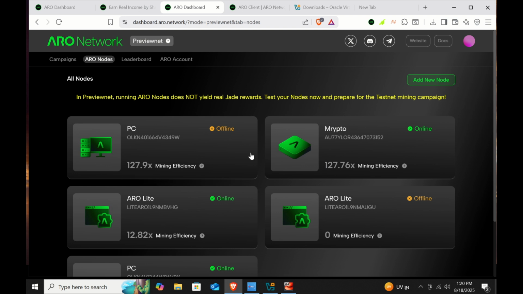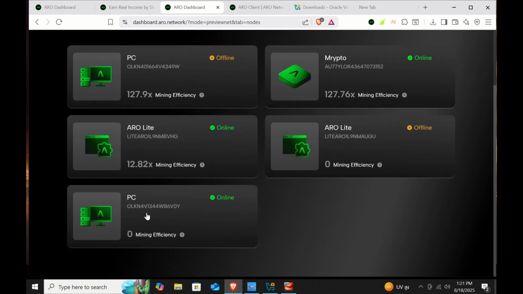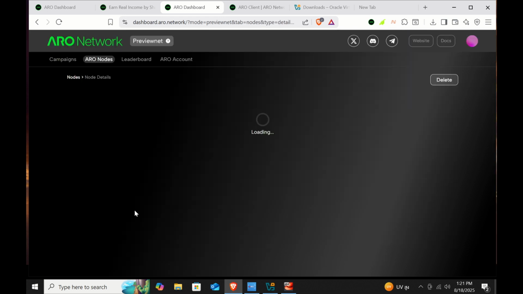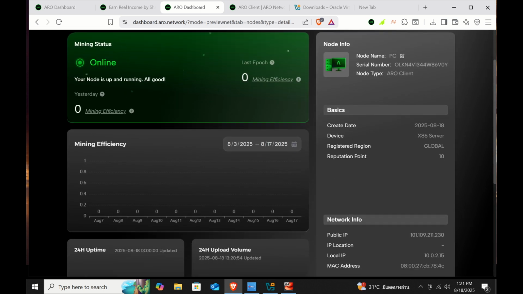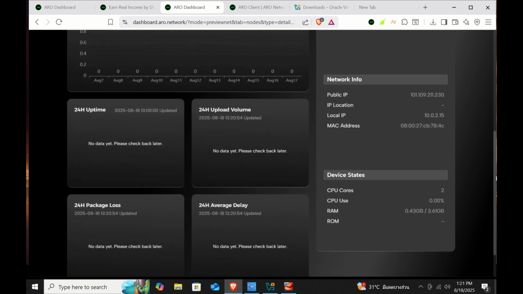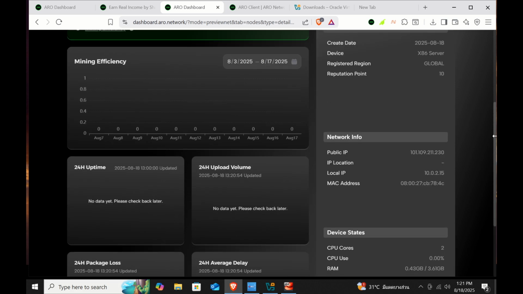So this PC that I just added is the newest one right here, OLK. So let's go take a look, and then we can track our dashboard here. So we will start seeing more information after a bit. I'll come back to this.